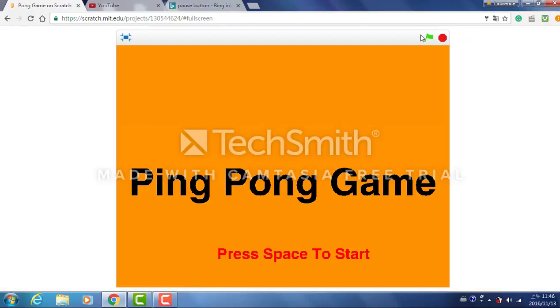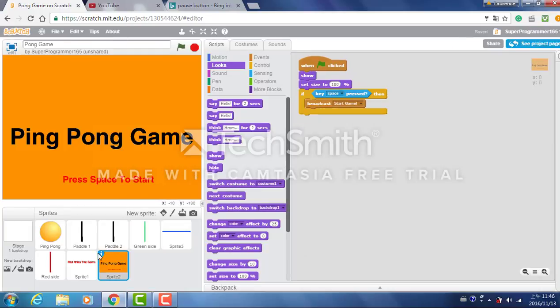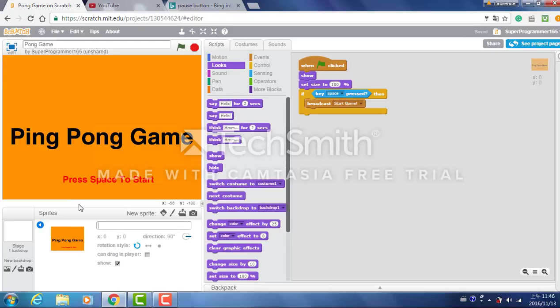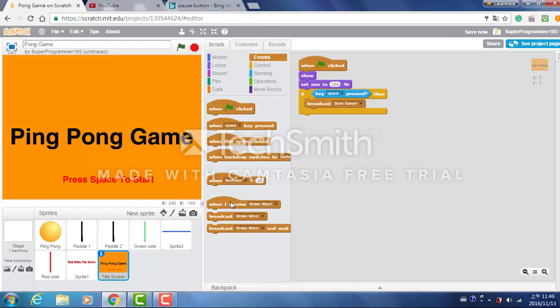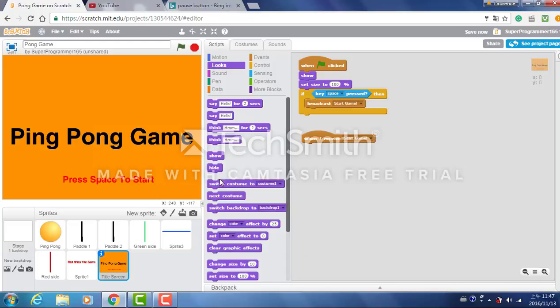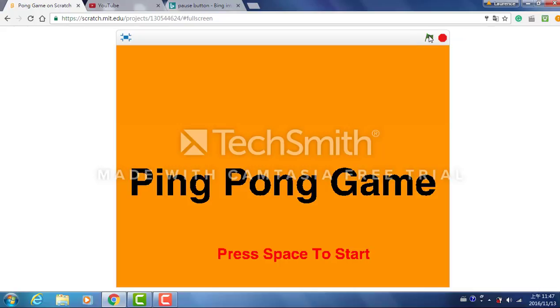So when you first go in, you'll see the title screen. You press space. Oh yeah, I forgot. So, go to the title screen again. Okay, let's just name it title screen. My computer is kind of slow. Title screen. Then go to events. When I receive start game, then it will hide. There. Now click on the green flag again and click space.